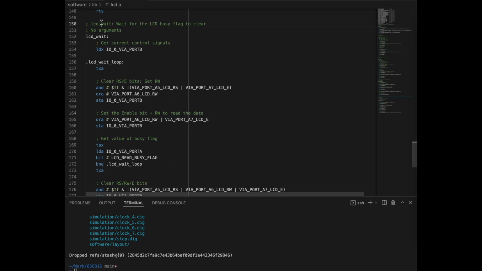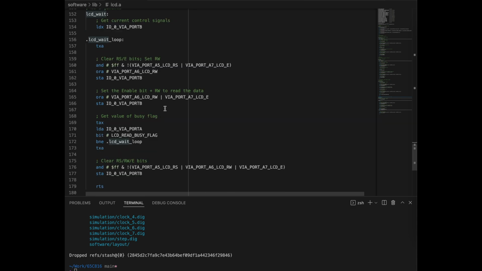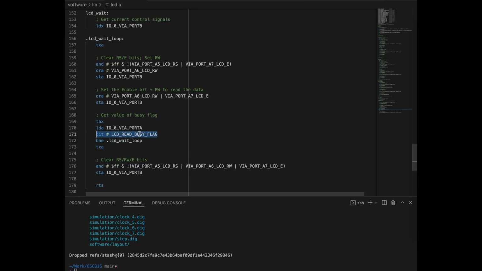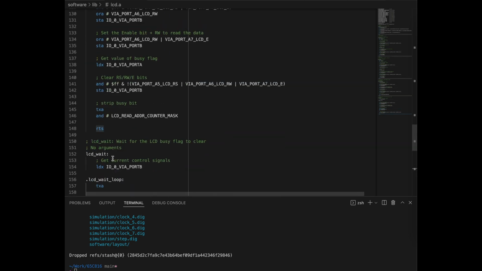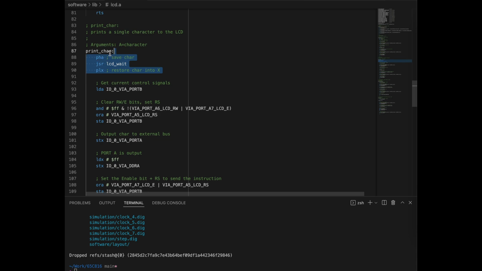And finally, we have the LCD wait instruction, which is just waiting for the LCD busy flag to clear, and we call that every time we want to send data to the LCD. It will toggle the read-write in order to get the value of the busy flag. As long as the busy flag is set, it will loop and keep executing this. When the busy flag is not set, it will finish the subroutine and return. So we can use it everywhere we want to send data to the LCD by just calling JSR LCD wait. Okay, so this was a quick overview of the code I've built to drive the LCD.